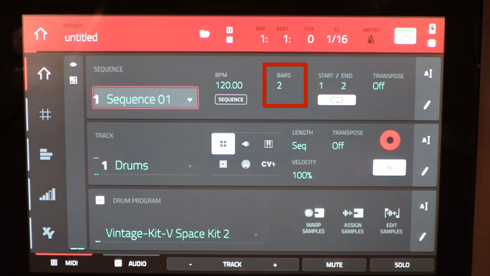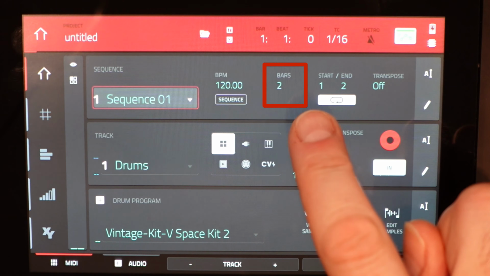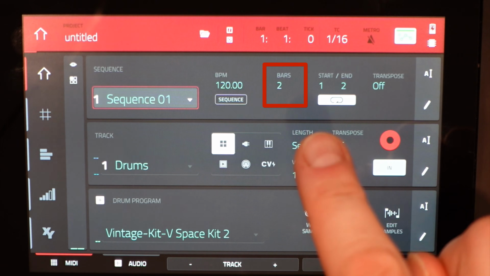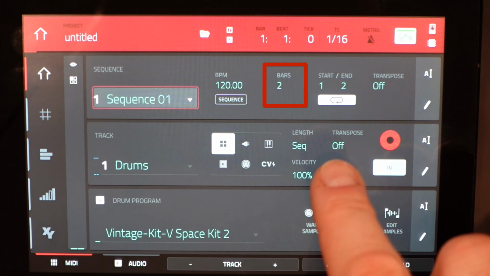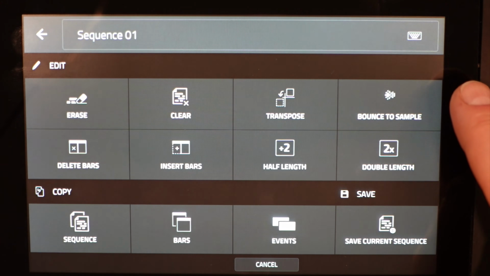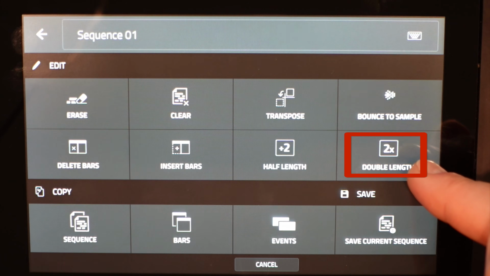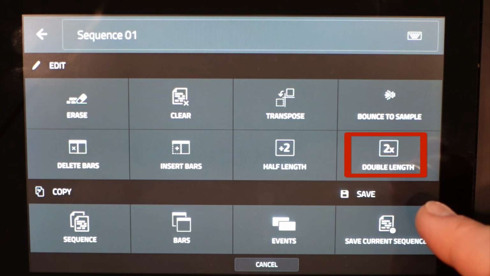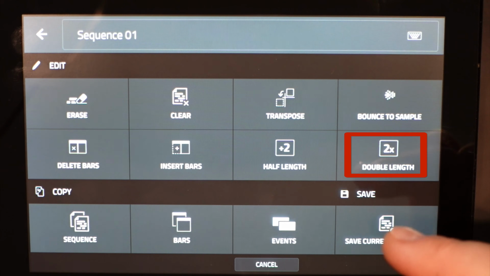One little note though is that if you want to, let's say, change this length of the sequence from 2 to 4 or to 8, and you don't want to reprogram anything, I'd suggest going into the menu and using double length. That will double the length of the sequence and copy over all the events in all of the tracks, so you don't have to go back and reprogram things.